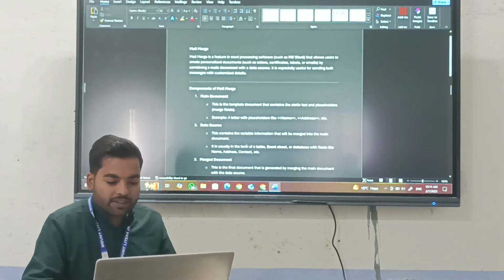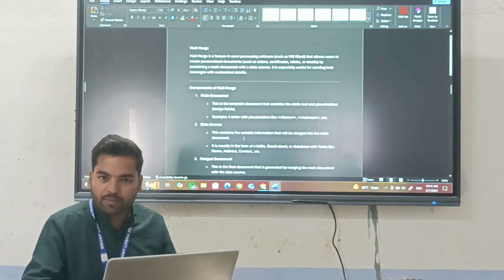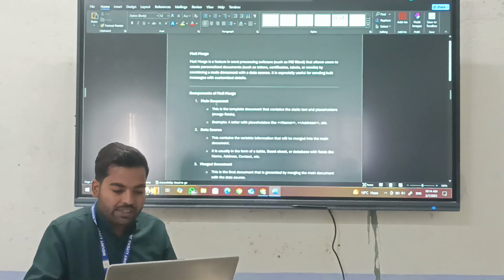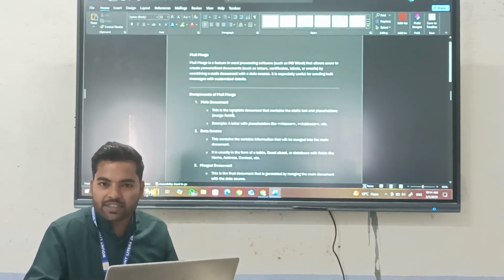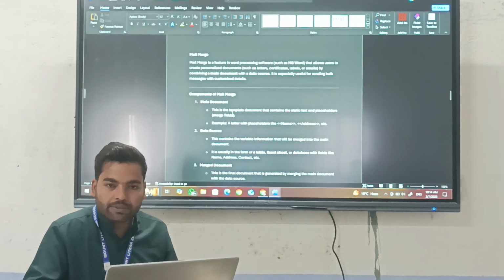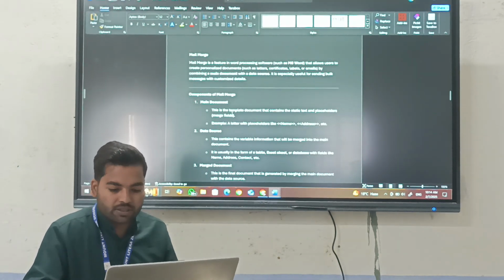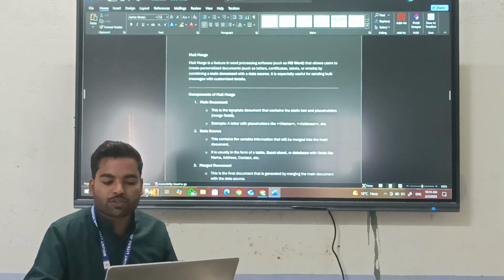So as we know, there are three main components of mail merge. First one is the main document. This is the template document where we have to write our static text, which we will send to the users. And there will be a few placeholders which we will replace with the actual data.